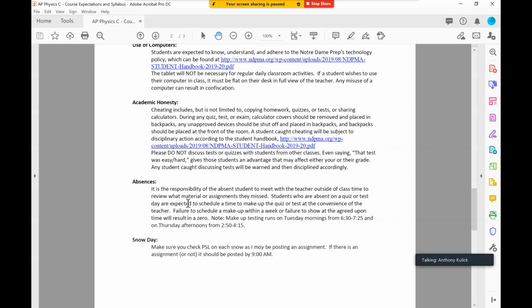As far as when to do these makeups, you can do study hall or testing room. I don't know that I have an hour before school or after school of availability to sit down and proctor a test, but if you can make other arrangements with another teacher, that's fine as well. But between my carpools and such, it's hard for me to find that much extra time to do that sort of thing when we have a testing room and study halls and whatnot. So, snow day. You guys know the deal with snow days. Check by 9 a.m. to see if there's any work.